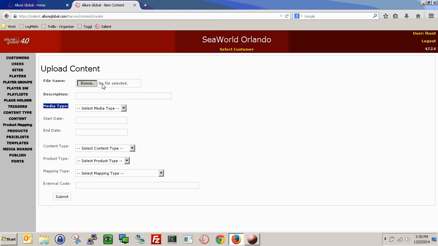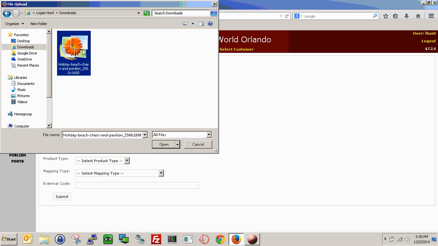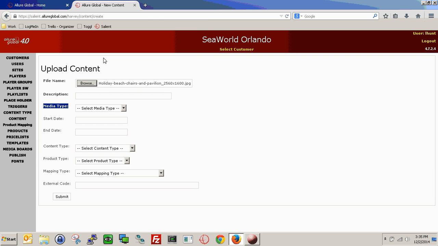So I'm going to upload from my downloads a nice picture of the beach. So I could call this Beach and Chairs. The media type is going to be an image. Ensure that if it's an image or animation that this is set correctly.